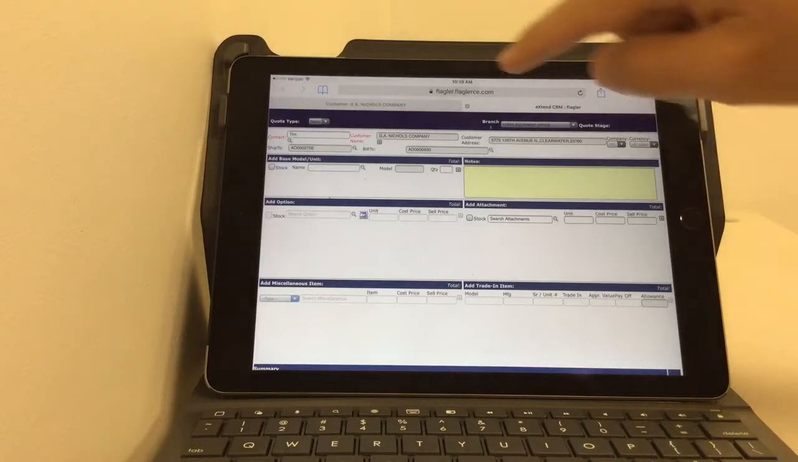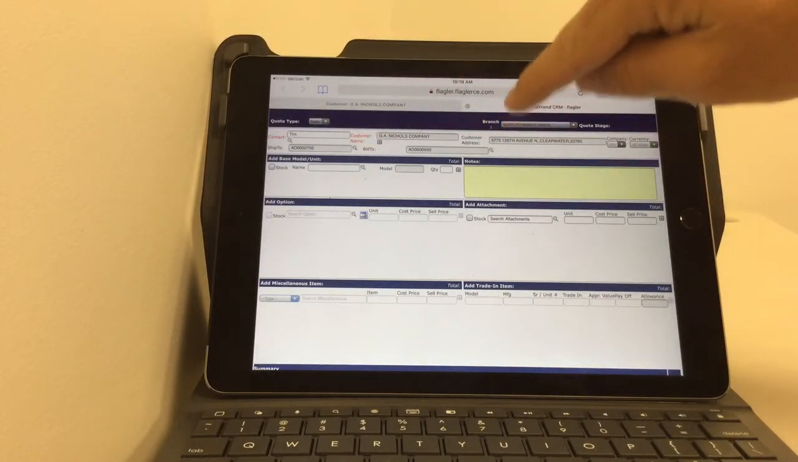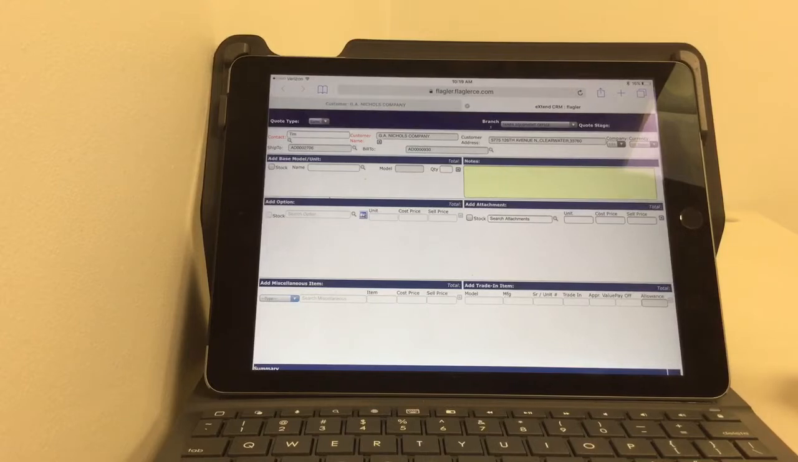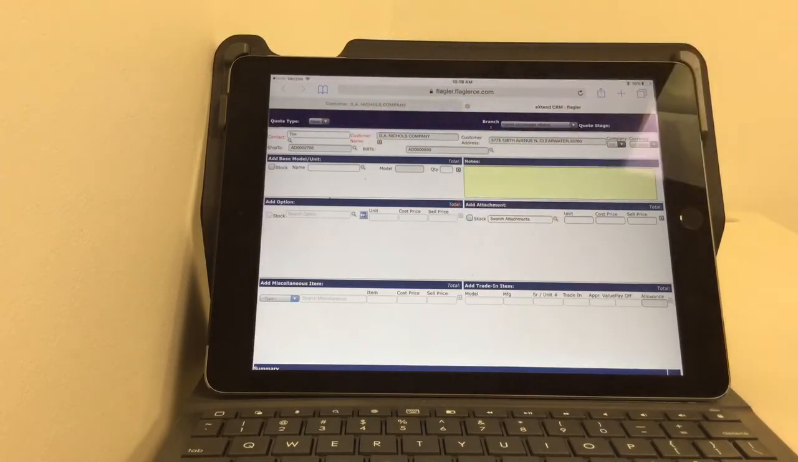And so if you don't select a ship to and a bill to, then when you go to your proposal, there won't be a customer address. So it's important to select the ship to at least for the proposal, so the address shows on the proposal and obviously then shows on the contract. So once those are done, you can begin your quote.